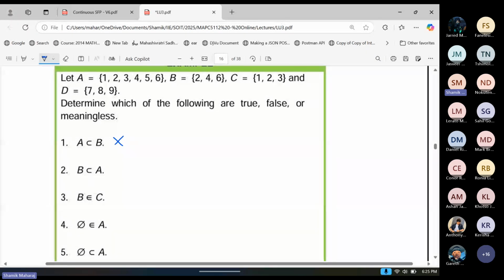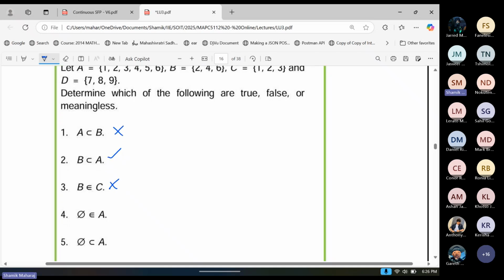Two says B is a subset of A. Is that true? Yes, because it's made up of elements from A. 2, 4, and 6 are the elements in B. And all those elements are in A as well. So B is definitely a subset. Three, is B an element of C? Is B an element of C? No, that's not true. B is a set, and the set B is not found in C, so that's not true. Okay. Now here, this is where we kind of learn something from 4 and 5. Four, is the empty set an element of A?